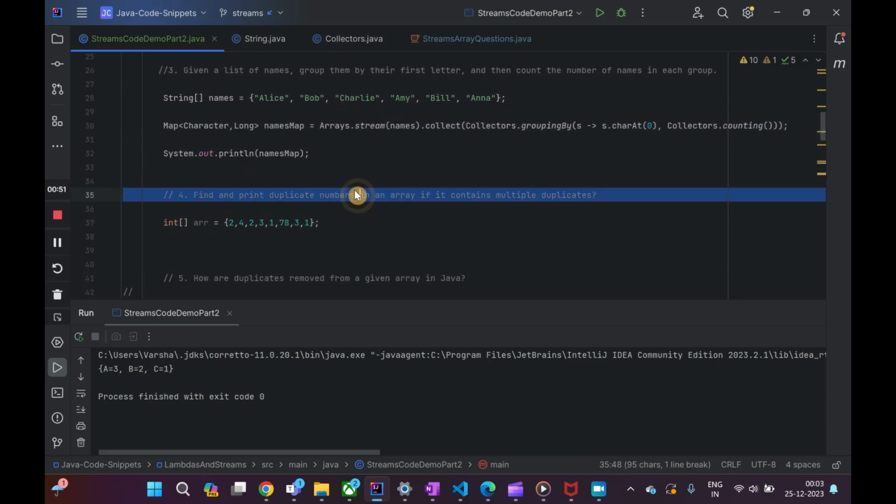We have to find and print the duplicate numbers in an array if it contains multiple duplicates. As we can see in this array, it does contain multiple duplicates. So you have to find out if it contains duplicates, and if it does, then we have to print out which are the duplicate numbers.